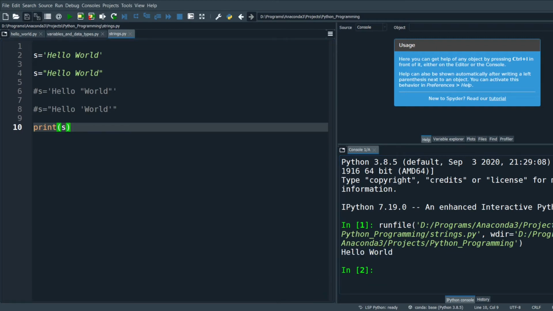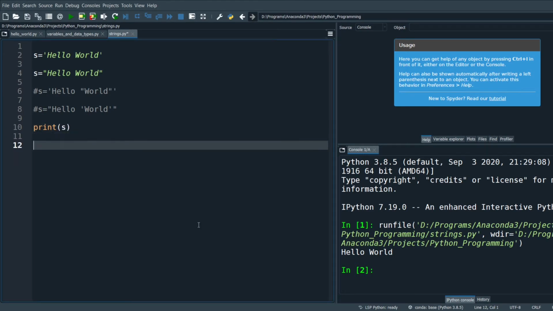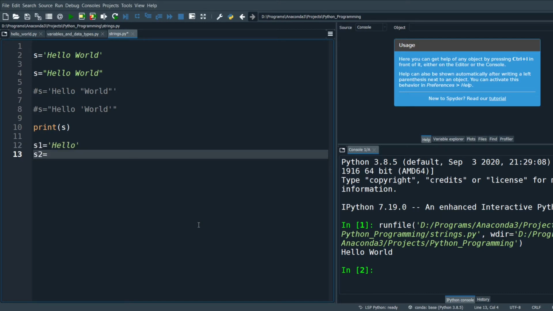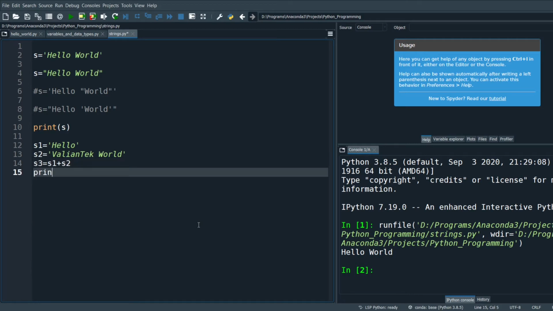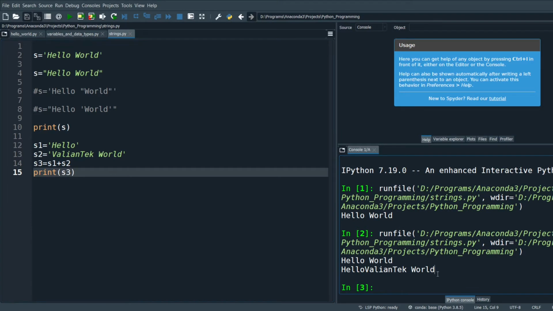Let's see some operations that can be done on strings. String variables can be concatenated. For example, s1 is equal to hello and s2 is equal to Valiant Tech World. Now s3 is equal to s1 plus s2. So with print(s3) we get HelloValiant Tech World without any space.